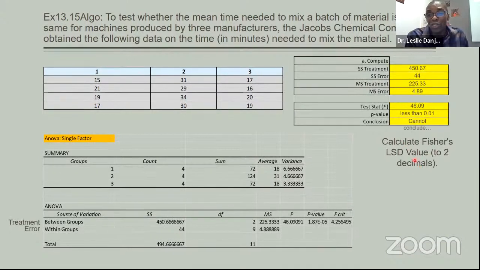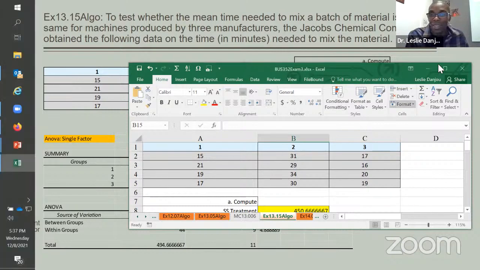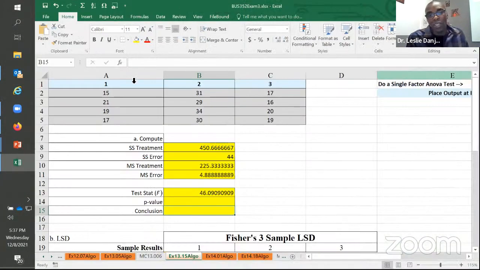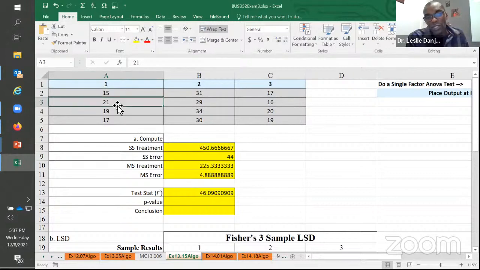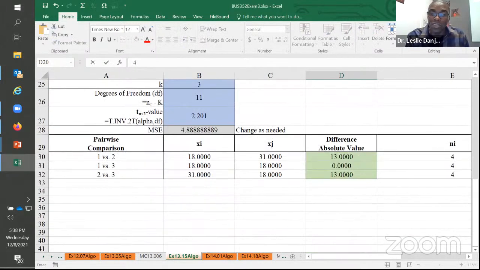Now, it also wants you to know what your LSD Fisher value is. On this, it is incorrect. Make sure you do the right one. Watch this. I'm going to go back to this one and maximize it. Do you see how we have 1, 2, 3, 4, a sample size of 4? And down here, it says a sample size of 6. You must change that to 4 in order to get your right LSD.